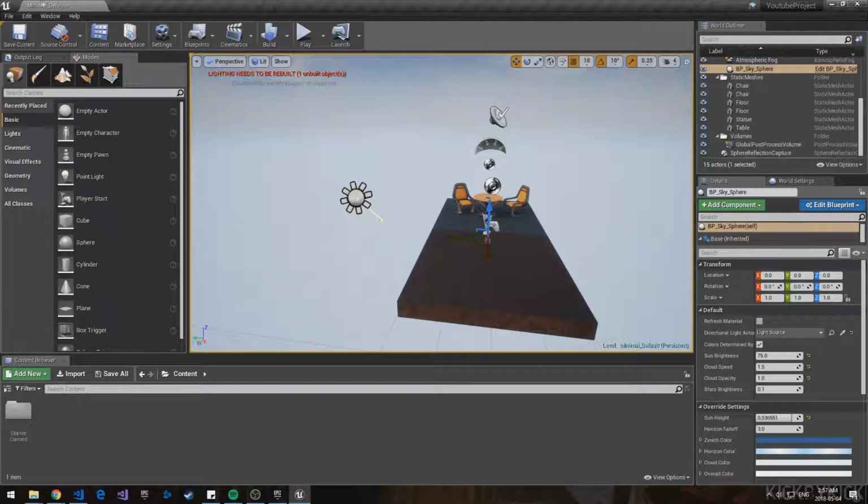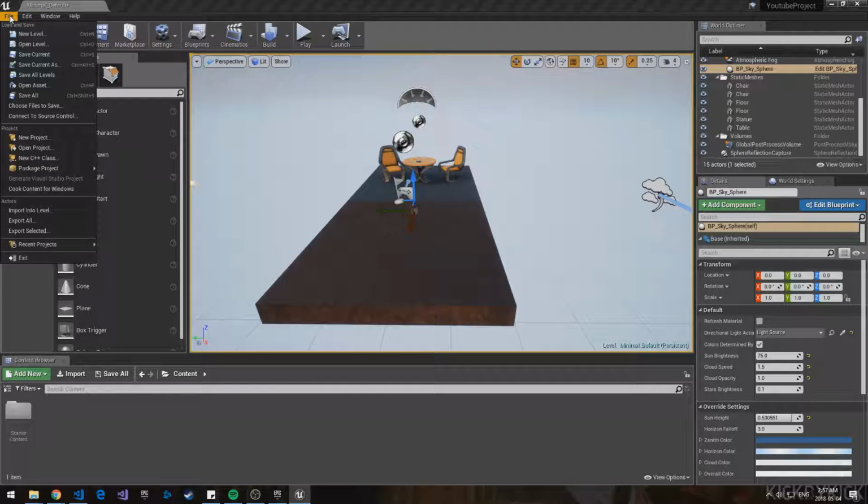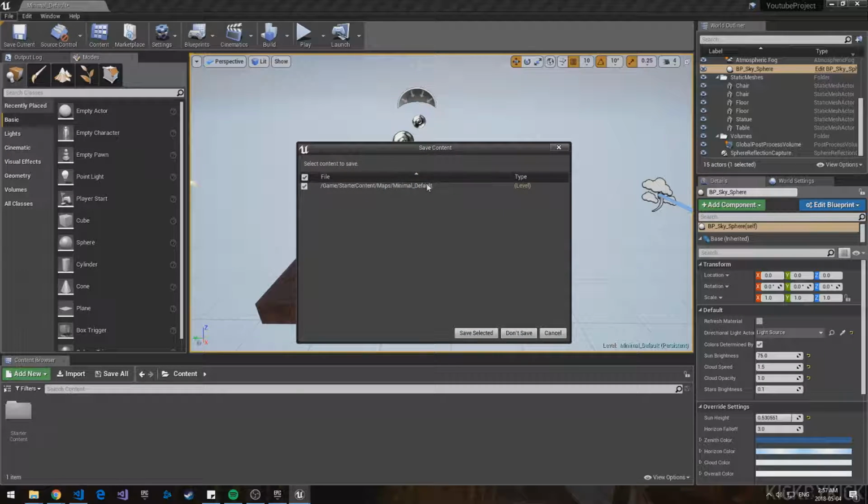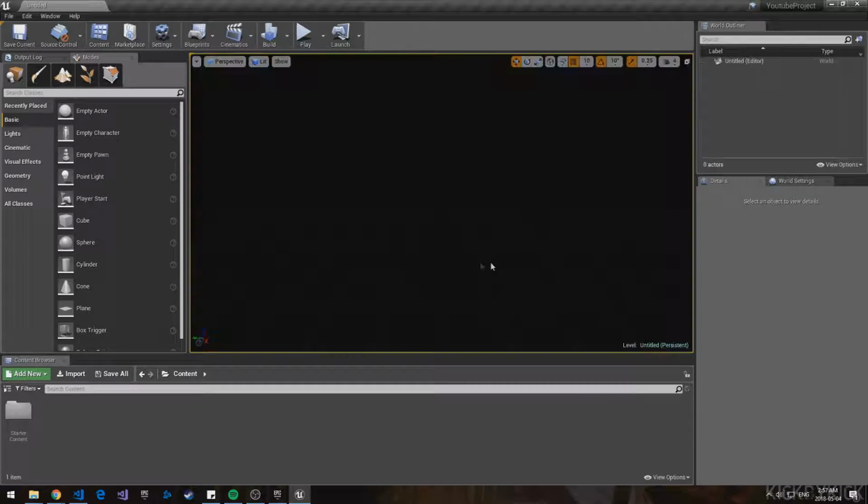So the next thing is creating a new level. The way we do that, we click on File, click on New Level, click on Empty Level, and remember levels is basically just maps. We say Save Selected. Yeah, we just want to save this one.